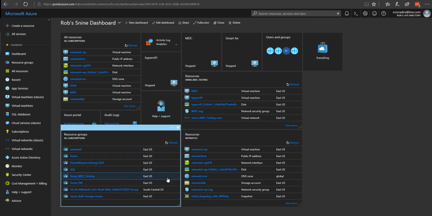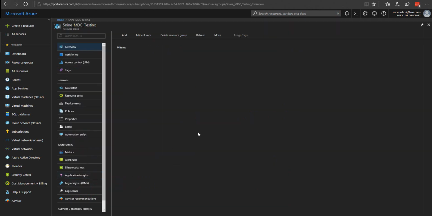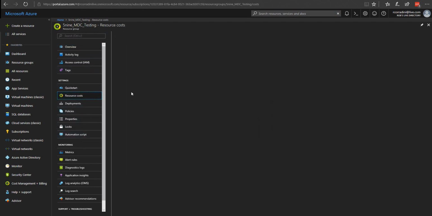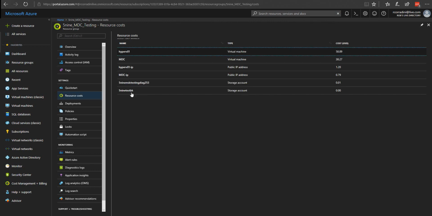Like I have an MDC group, a Five9 MDC group, and if I click on that, I can see all the resources. In this case, I'm running a nested Hyper-V, and then I'm running Five9 Manager on top, just for some UI testing. What's great about resource groups, as an FYI, is that they allow you to group everything so you can look at the costs.